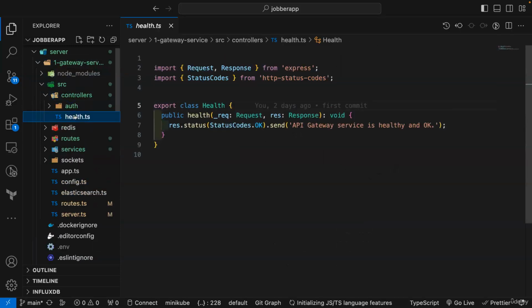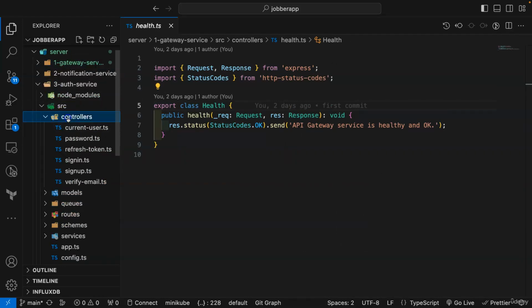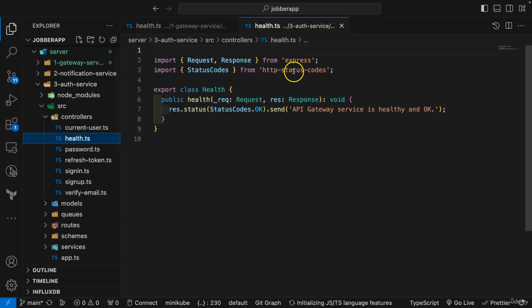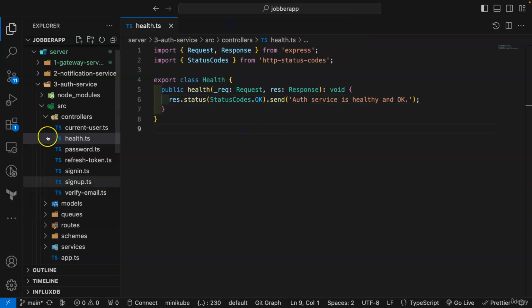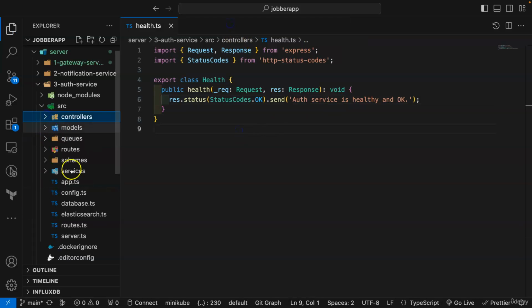Controllers health, yeah, something like this. I can copy this, okay, and then go to the controllers for auth, and I think it's exactly the same. Here I will just change this to auth service. Auth service is healthy. Okay, so now for this we don't need this to actually be verified, because it's not likely going to be coming from the API gateway.